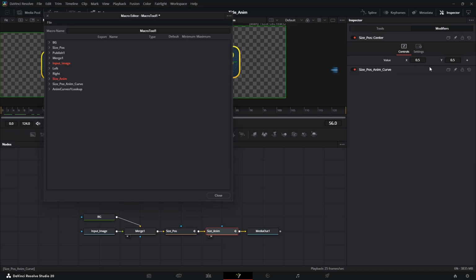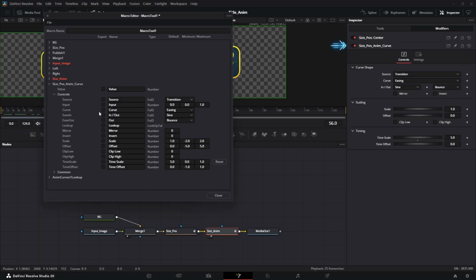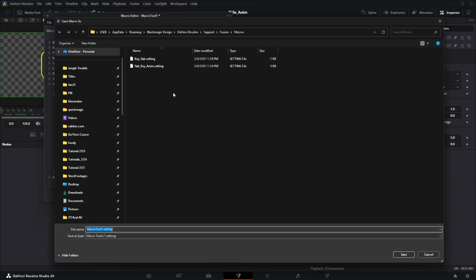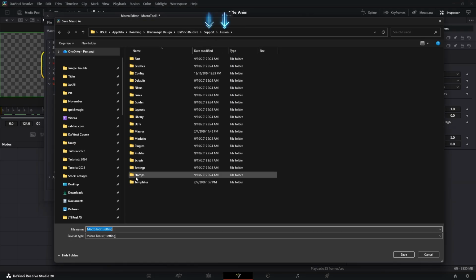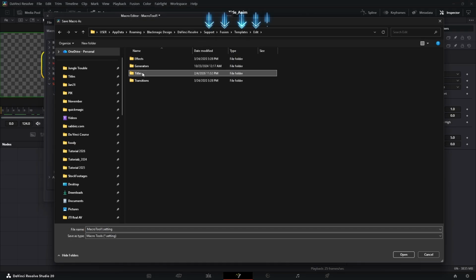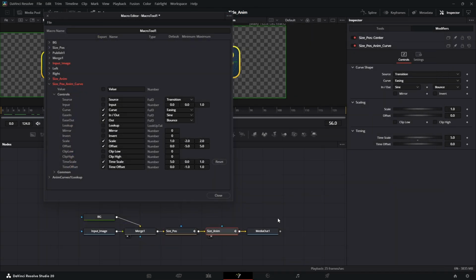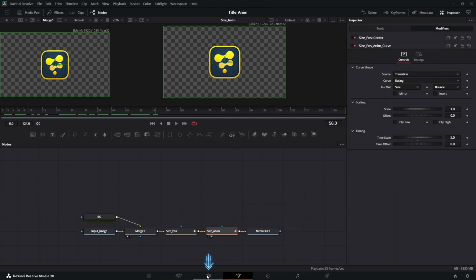Next, from the animation curve, which we renamed earlier, we will select ease in, ease out, scale, offset, time scale, and time offset. Finally, click on the Save As group, navigate to your Fusion, Templates, Edit, Titles folder, replace our previous file, and save and close. Let's go back to the edit page.